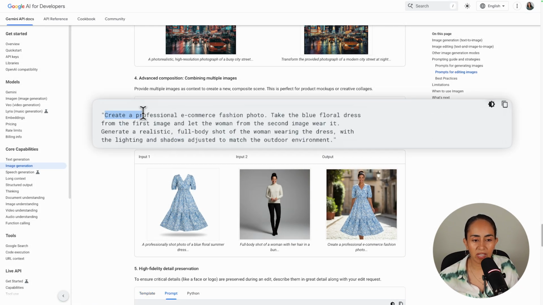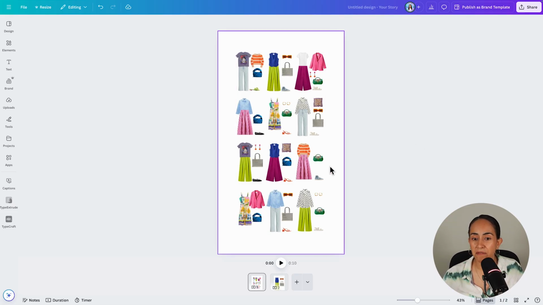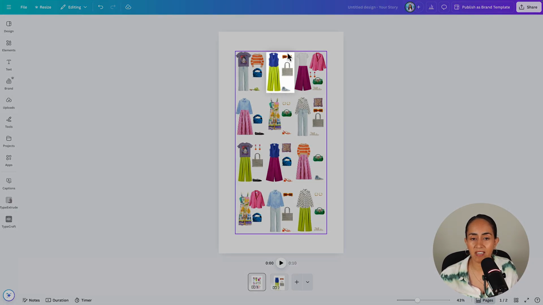We have here, create a professional e-commerce fashion photo. Take the blue floral dress from the first image, this one, and let the woman from the second image wear it. Generate a realistic full body shot of the woman wearing the dress, with the lighting and shadows adjusted to match the outer environment. So here's an image that I found on Pinterest. You can see that there are several different outfits, and I want to try one of these outfits on a photo of myself. So I have cropped just this tiny outfit right here.